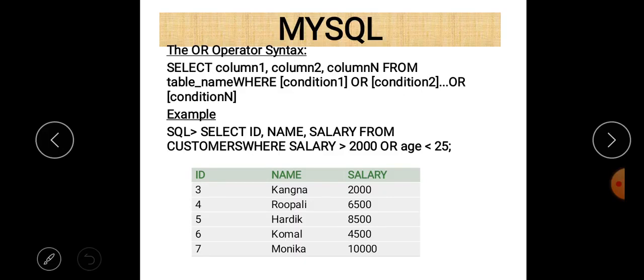If any condition is found to be true, then the record related to that condition will be displayed on the screen. Now, the same example is here. We again select ID, name, salary from customers where salary is greater than 2000 and age is less than 25, but we separate these conditions by using the OR operator. Last time there were only two records which we found. Now this time you can easily see that we have 5 records.